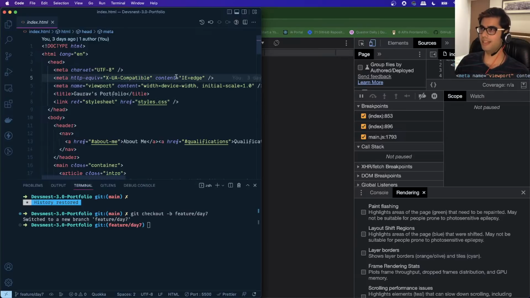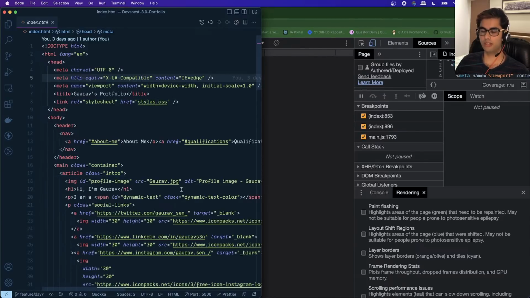By the way, are you guys able to see the VS Code properly? Are you able to read the font? You can just let me know in the comments if the font size is good enough for you. Okay, so you guys can see it.